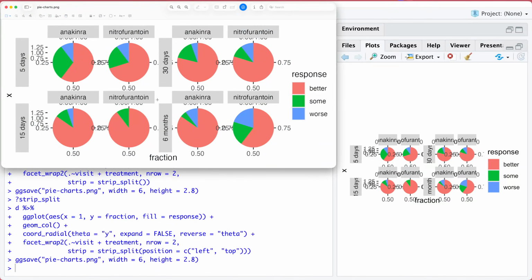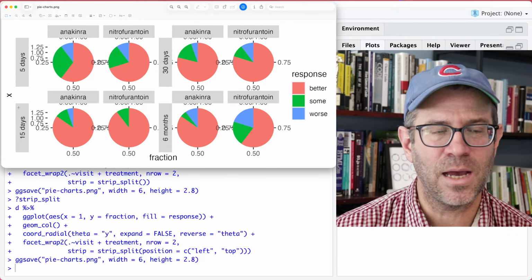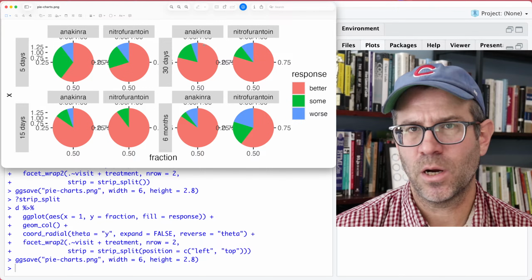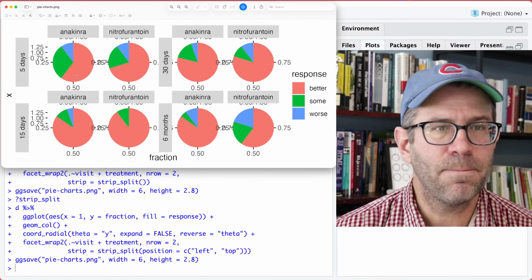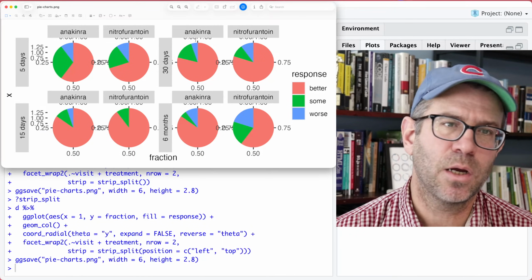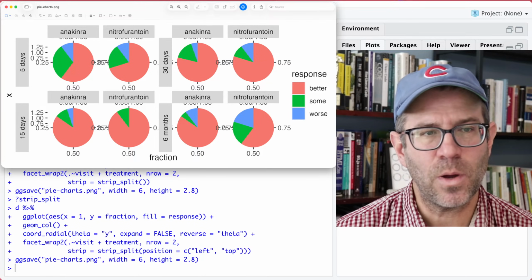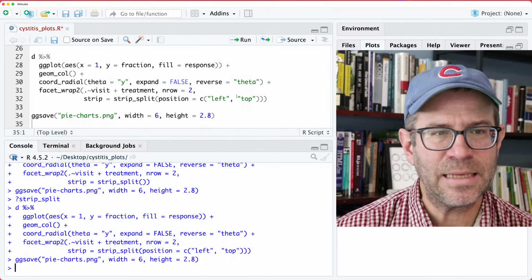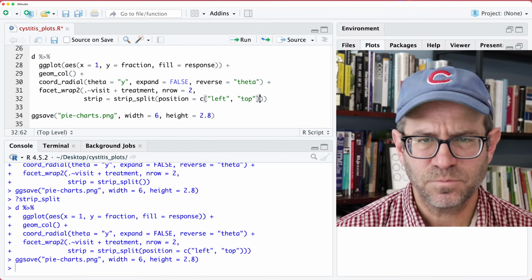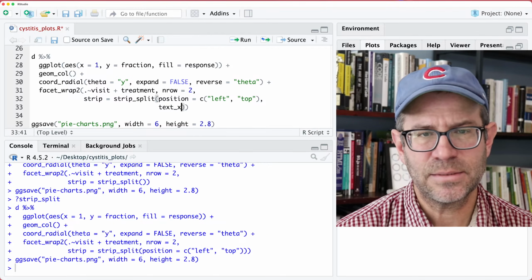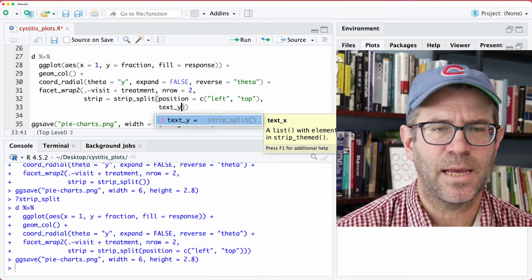And there you go. You can see that we're gaining on it, right? You can see now we have the time on the left and the drugs on the top, which is cool. But I don't want the drugs on the top for the second row, and I don't want those there, right? So again, we can give strip split text X arguments, right? Maybe actually what I want is text Y.